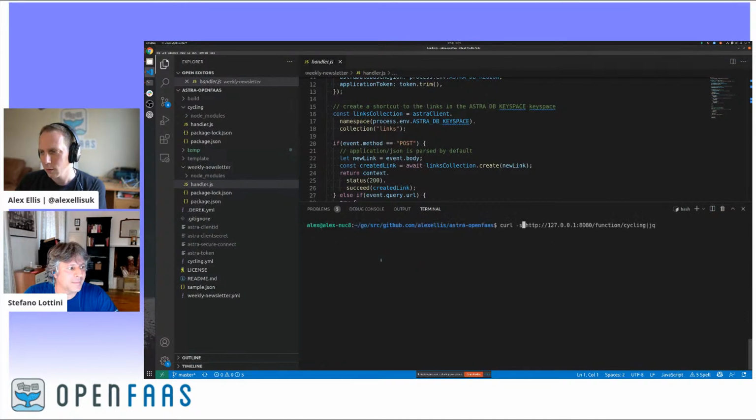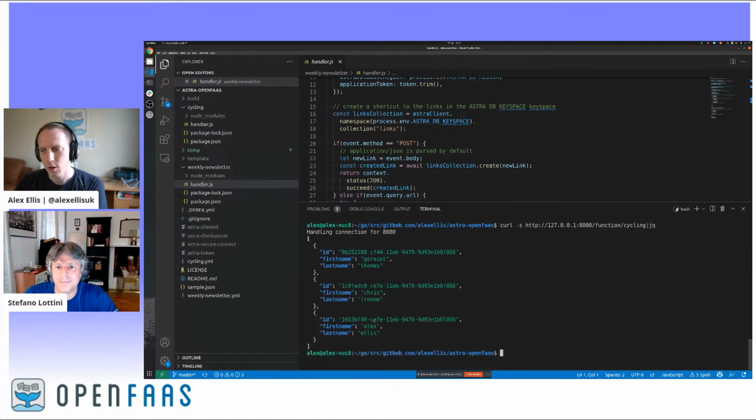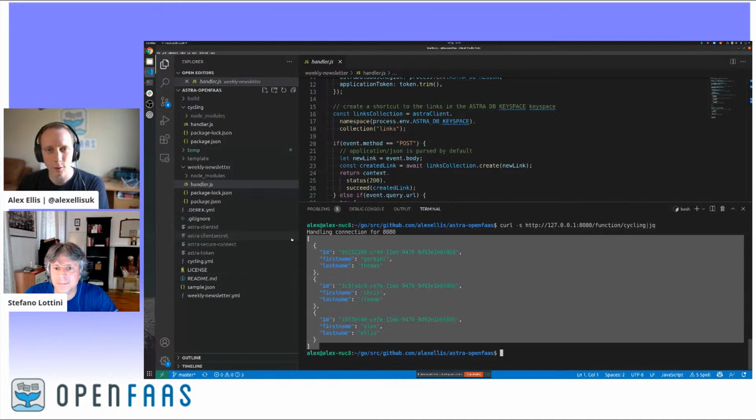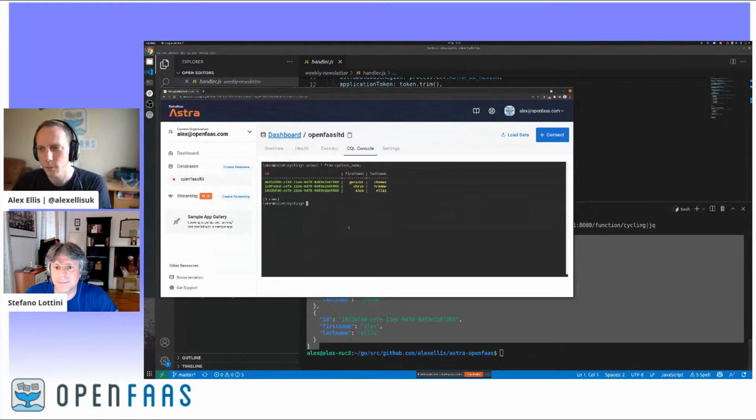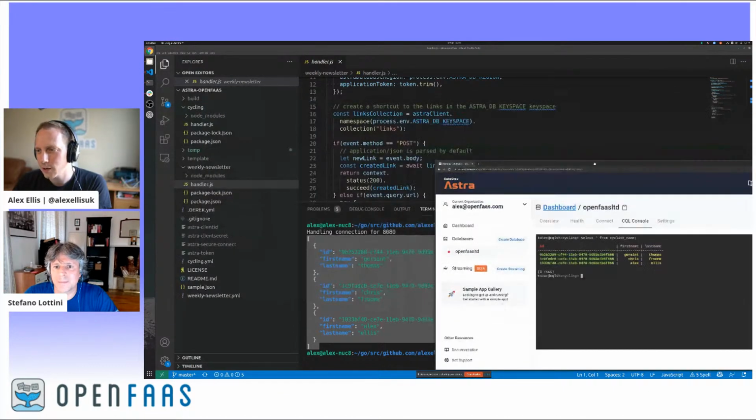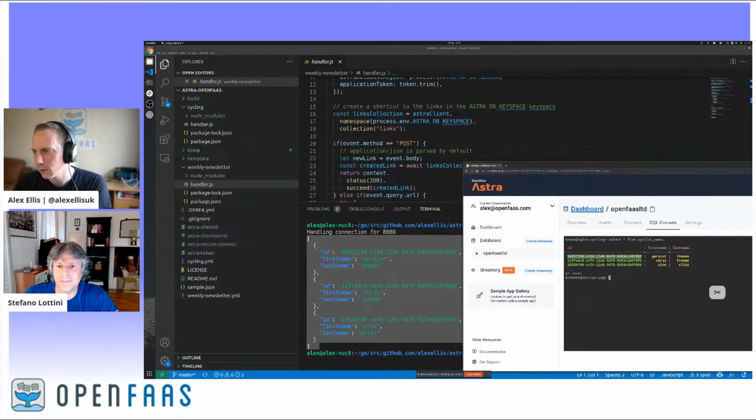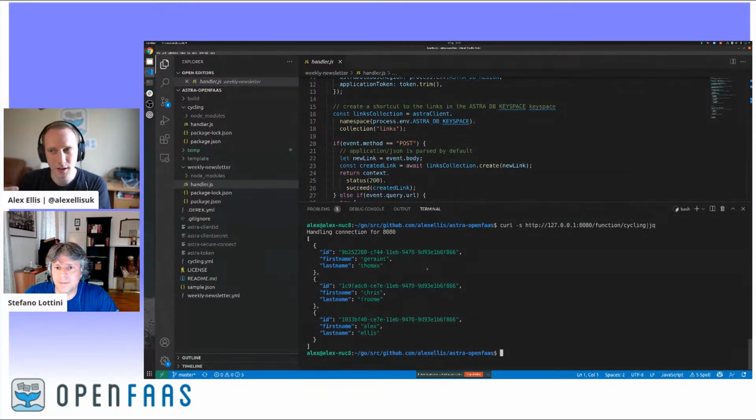So there we are. Every time I hit curl, I'm seeing those same records that were in CQL just here, even matching the IDs line by line. And if I were to insert another bit of data, it would just appear here.